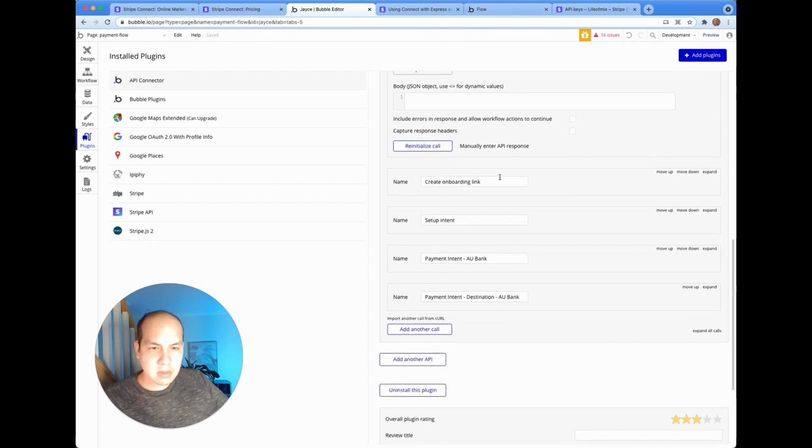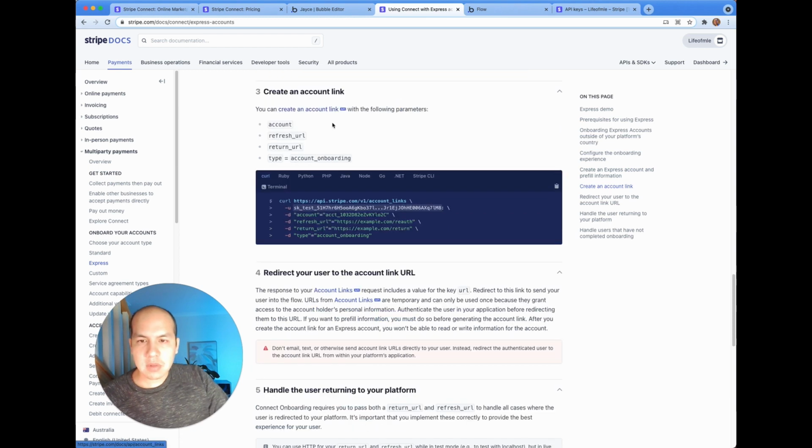And the next one we want to do is create the account link. What we're going to need to do is have the account ID. And so we got that from the previous step. A URL to send the user if they press refresh or they didn't finish the setup in time. It's just like start back from the beginning, and a return URL for successful setups.